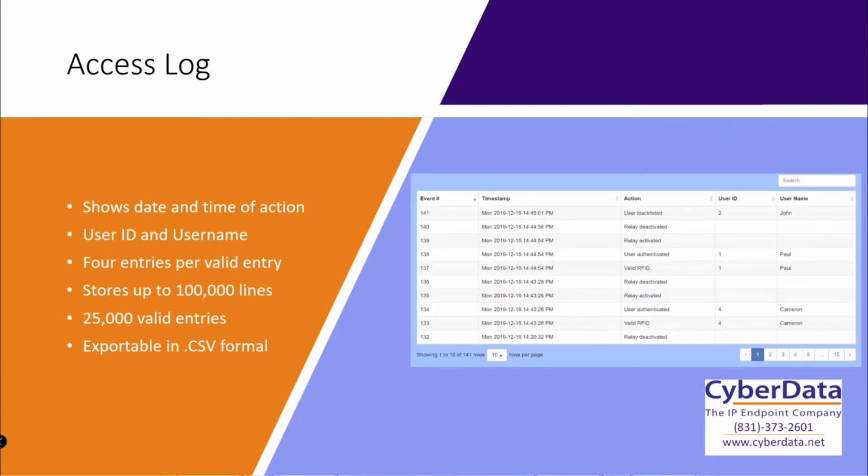So now, to get back to our access log after that fun little blacklist tangent, our units can store up to about 100,000 lines for their access log, which works out, of course, with four lines per valid entry, to be about 25,000 valid entries. So depending on how active that door is, that could potentially last you a month or two, could potentially even last you more if you don't have that many cards. It really depends on how many cards and how many people are actually going to be using the system. So it gives you a pretty big capability to be able to store all that.